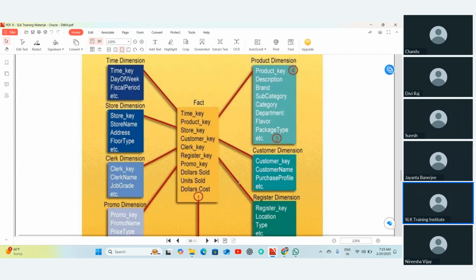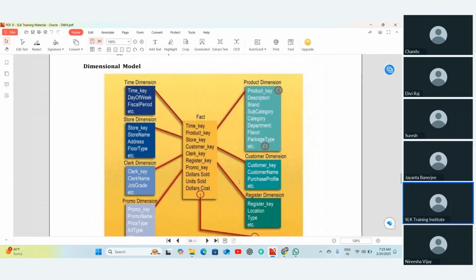Yes, if you see this diagram, this is one of the fact tables. This fact table has the data of dollar sold, unit sold, dollar cost. These are all calculated values. This is the level of data that we are going to store. Now, when we want to display the product information, we have this many columns. When we want to display customer details, we have this many columns. Is it possible to load all these columns into a single fact table? The fact table will be very much bigger.